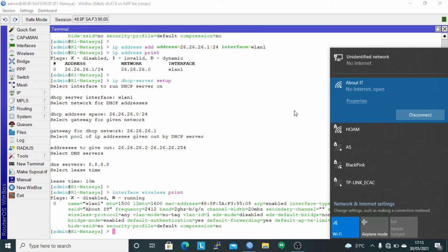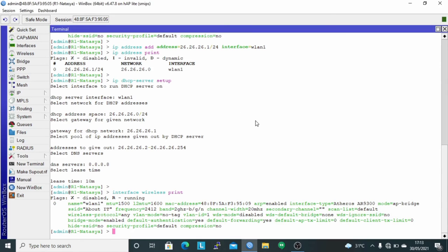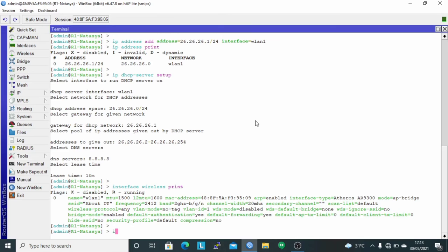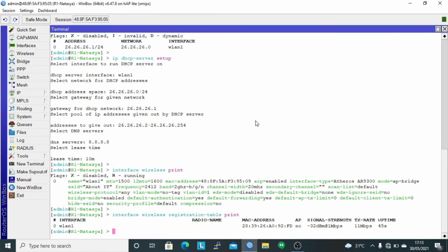And then register the MAC address of the client or laptop into the access list menu. To see the client MAC address, use the command interface wireless registration table print. It can be seen the registration table. We can see the MAC address of the device that is connected to the access point that we created. It can be seen that this is the MAC address used by client 1.